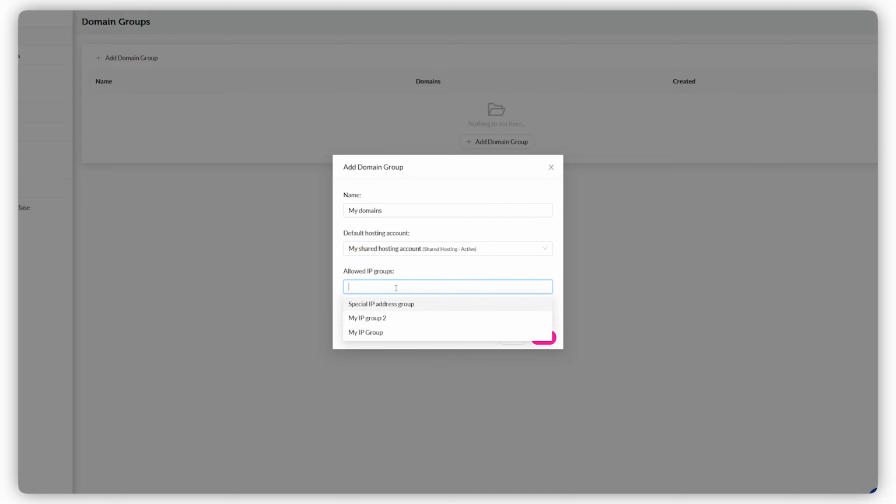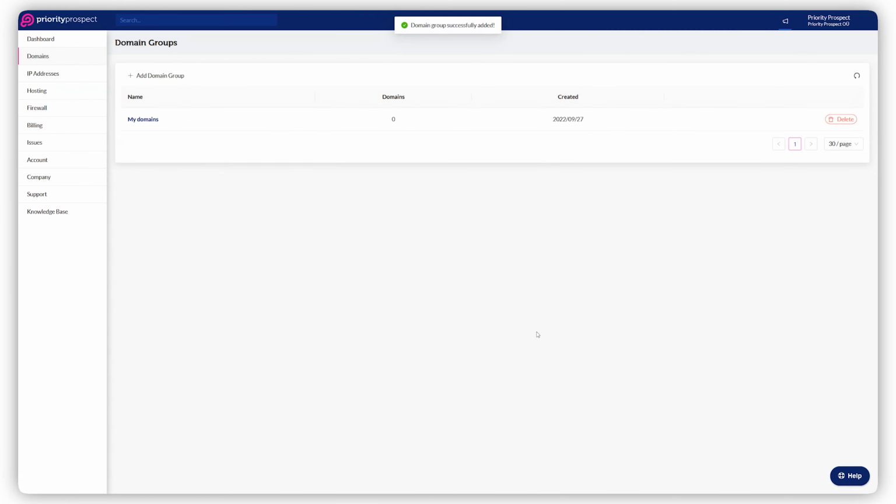Under Allow IP Groups option, you can select specific IP groups that this domain group can use. If you wish to allow your domain group to use all available IP addresses, simply leave this part blank. Click the Add button, and you have successfully created a domain group.